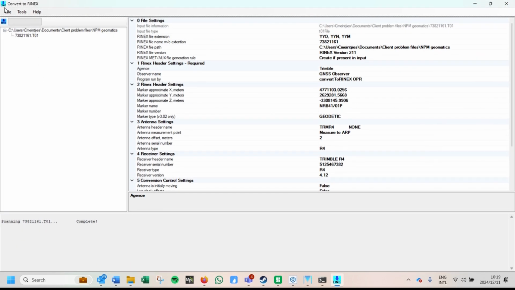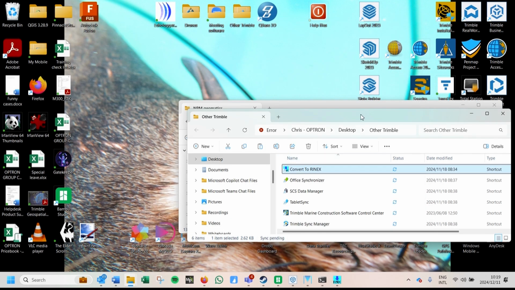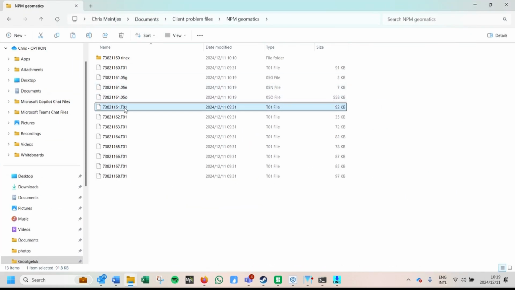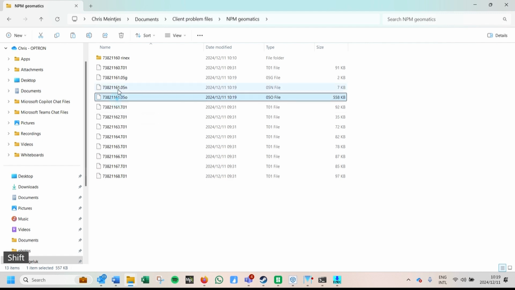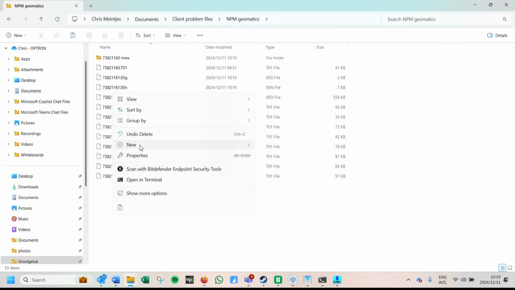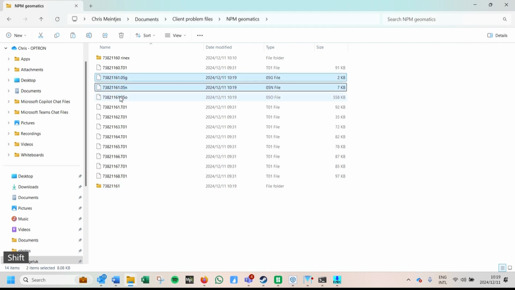I will then just go to File, Convert, and close that, run Rinex, and this will then create these three files in that folder for you. To make it easier, I just take those three files and put them in a separate folder. So create a new folder, and we're going to name it some of the same file name. And then we copy, drag and drop it in there.